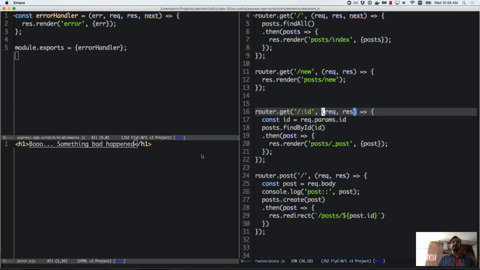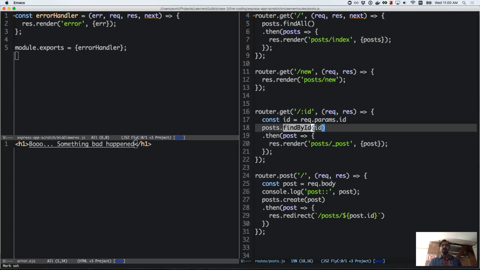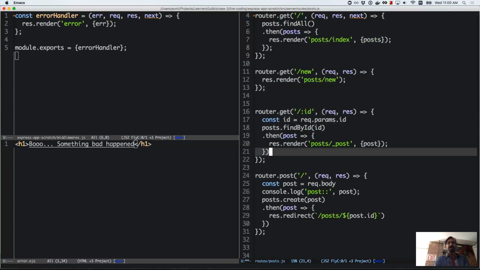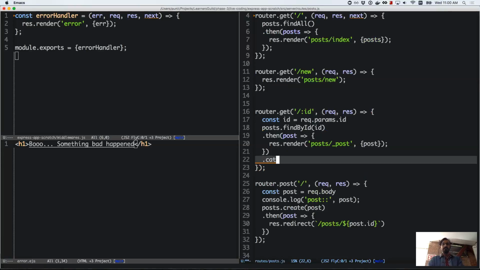When is an error happening in this case? What is throwing an error? Which promise is throwing an error? Post find by ID, correct. So how do I handle an error when a promise throws an error? Right. So after the then, I need to have a .catch. That's going to get triggered when an error is thrown, and I get the error.